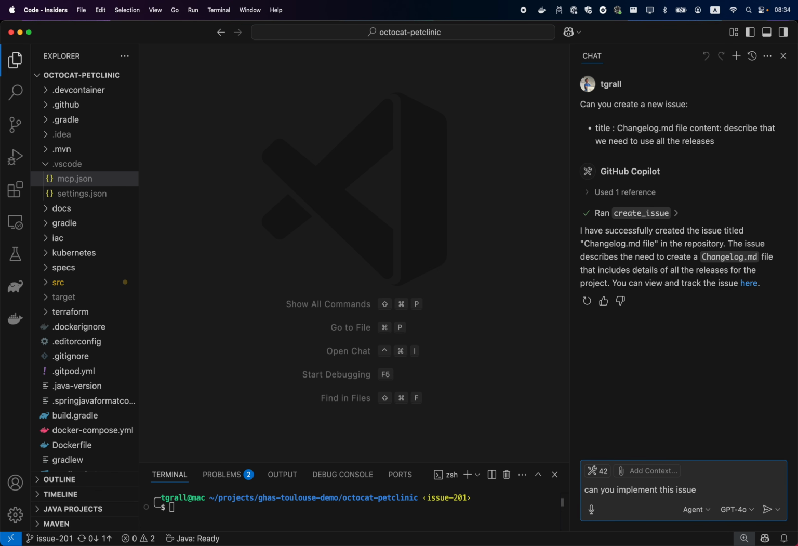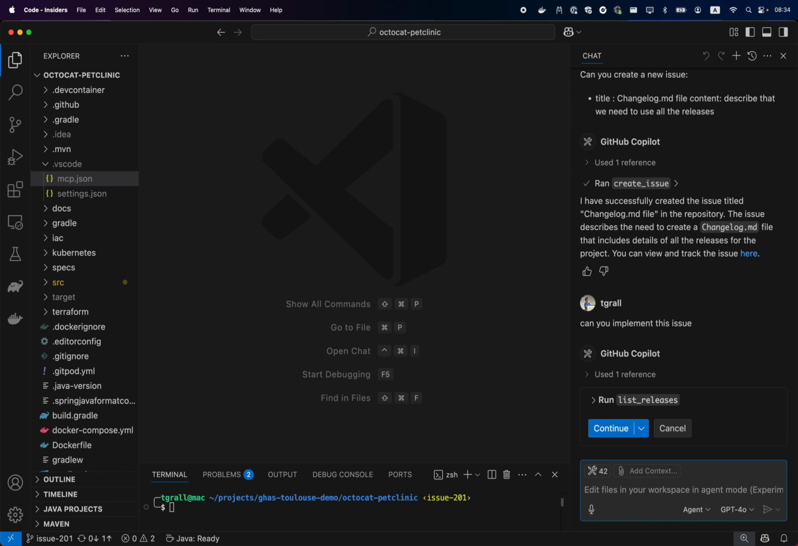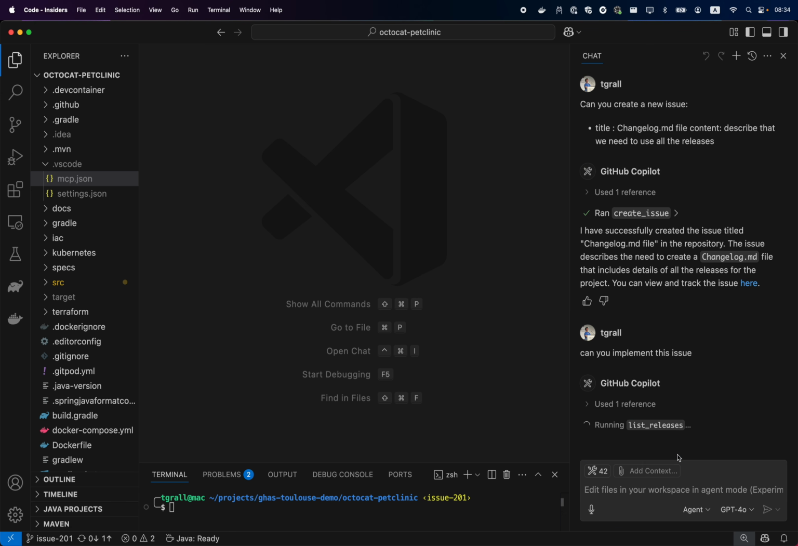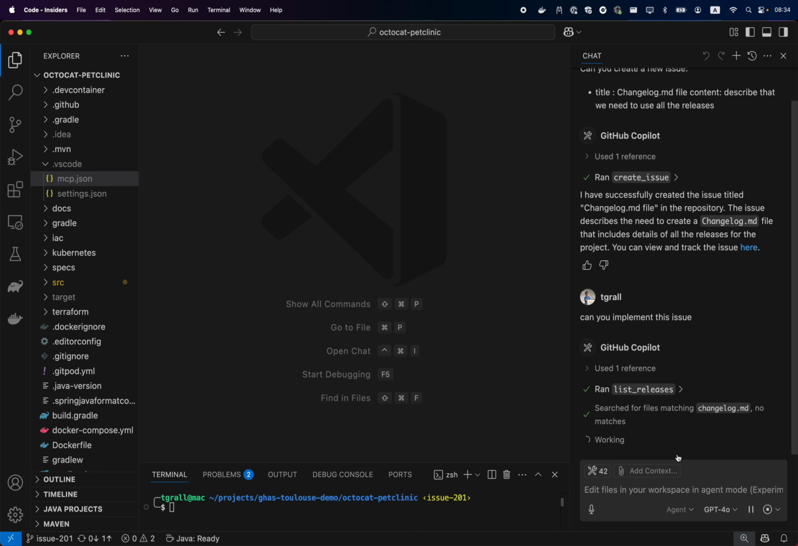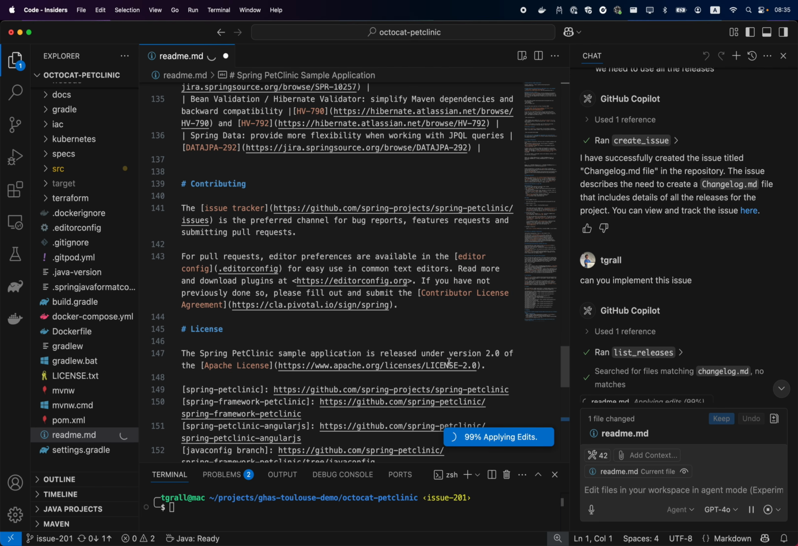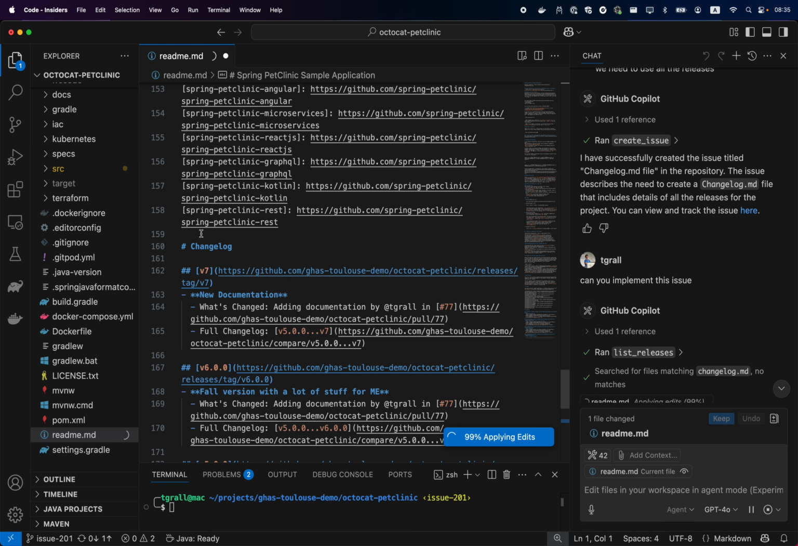What has to be done? List the release and create the file. So it's calling the tool list release from the GitHub MCP server. Let's click on it and give the permission. And based on this, same as what you do usually with Copilot Edit or Agent Mode, you will update the file or create file if necessary.